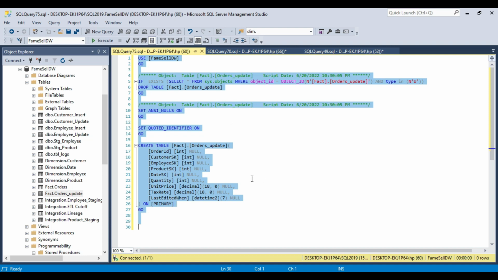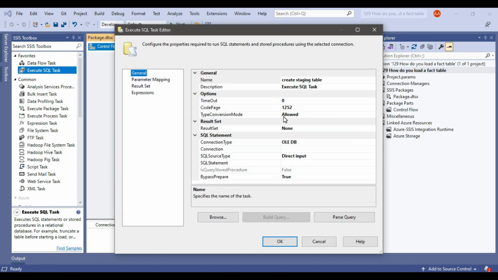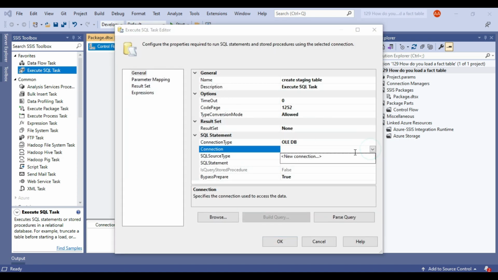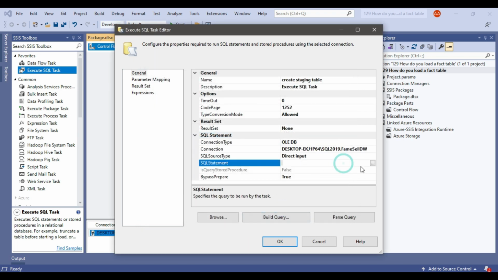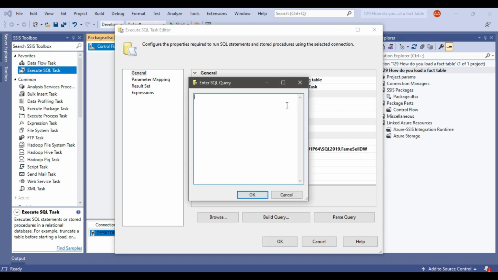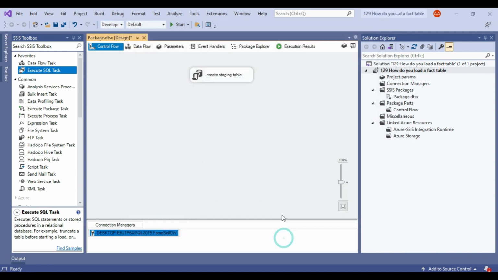So I can copy the query from here and configure the Execute SQL Task. In the connection, I will make a connection to the data warehouse database, the FEMCell data warehouse database, and click OK. Under SQL statement, I can paste the query and click OK. So the staging table code has been written.